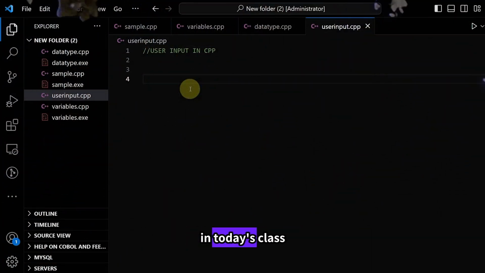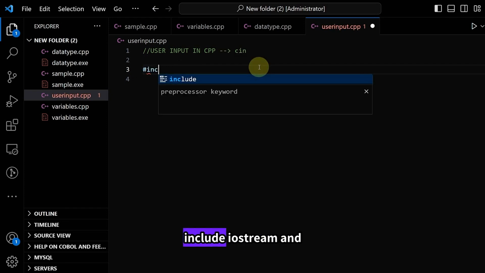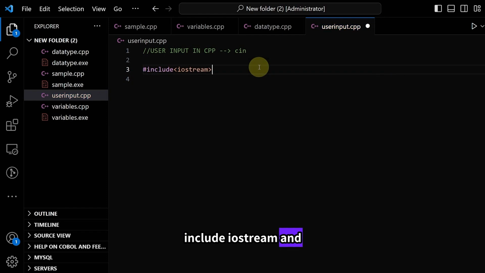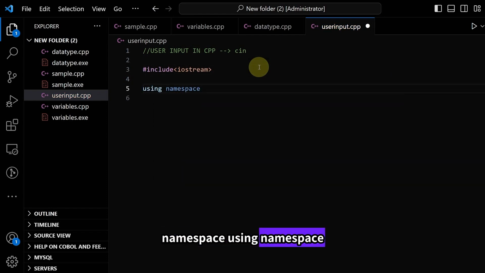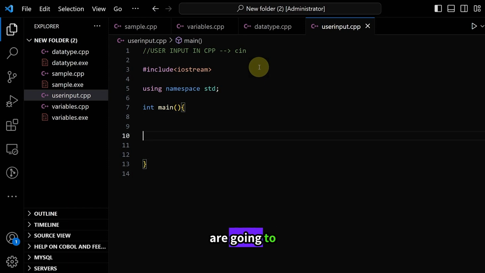Welcome everyone. In today's class, we are going to discuss how to get user input in C++. Before that, you need to include the header files. So you need to type #include <iostream>, and then you need to type the namespace, using namespace std. And then you need to create the main function. So inside the main function, we are going to get the user input.